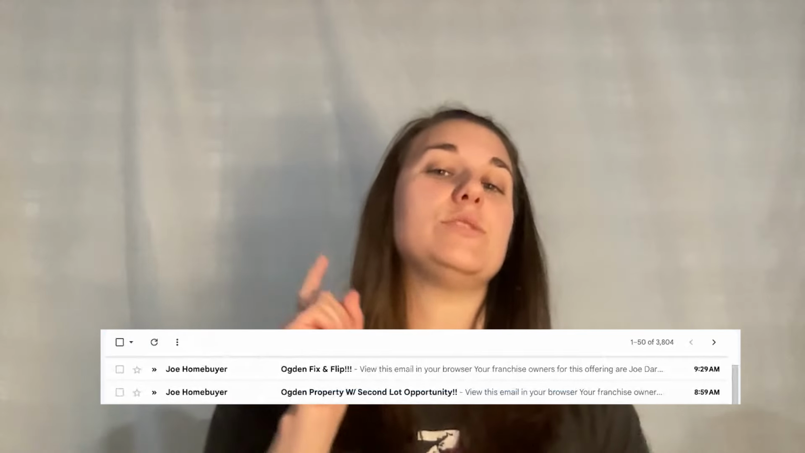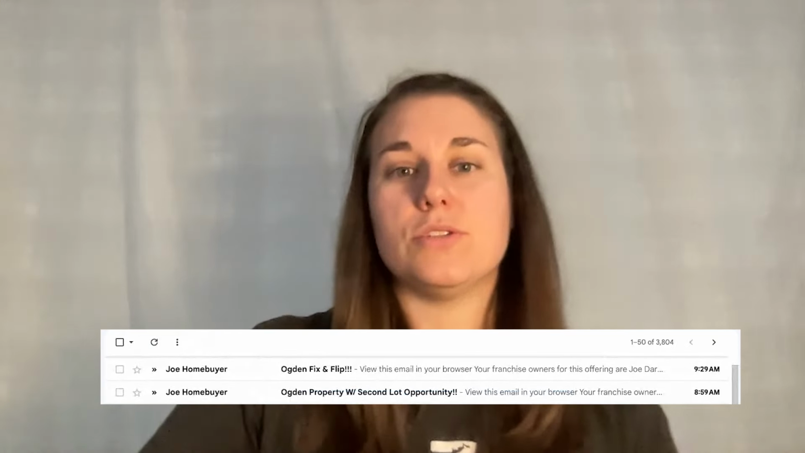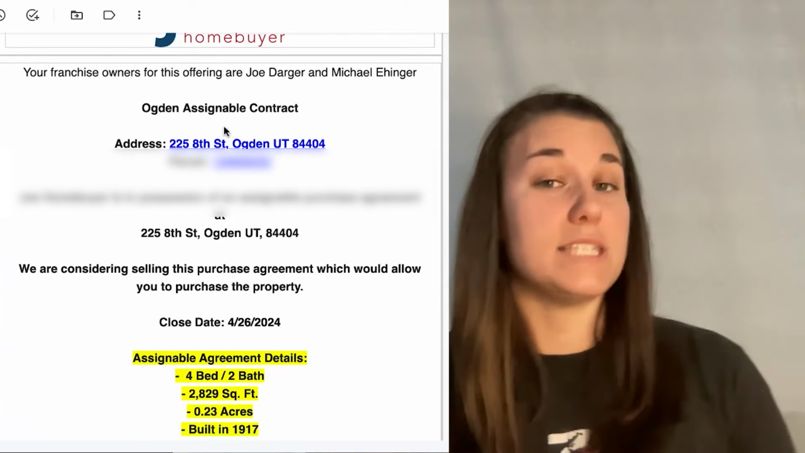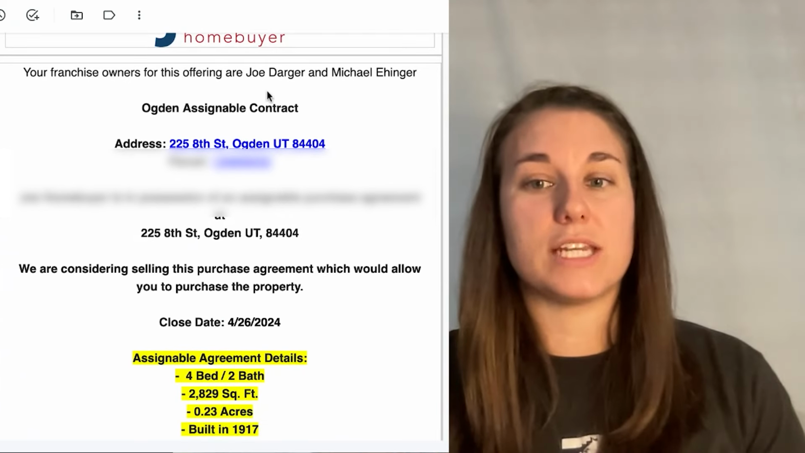Today I'm going to analyze one of them with you. So let's pick this one that's titled Ogden Fix and Flip, and I'm going to keep looking. I'm going to browse through the email to make sure that it still fits my buy box, because I have some other requirements other than location. Here I can see that they have an assignable contract. This wholesaler is going to assign this.